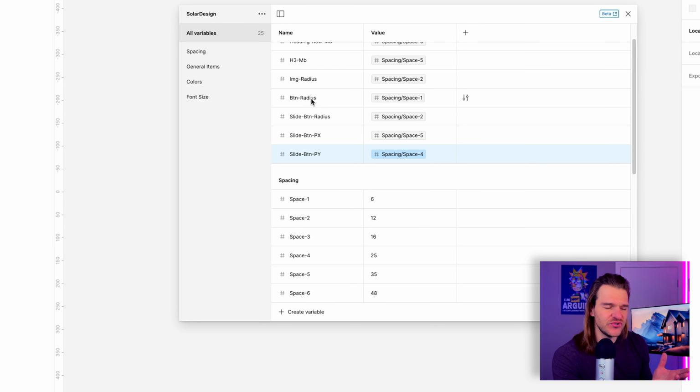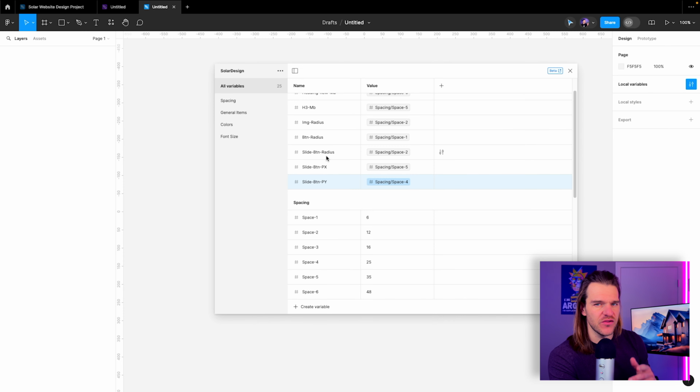So what did I just do? Well, PY is obviously on the Y-axis and PX is on the X-axis. Again, don't get too confused at this stage. As we're going to put together this design, you are going to see that all of this, what we're doing right now, is making complete sense.